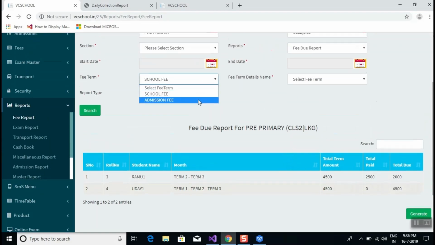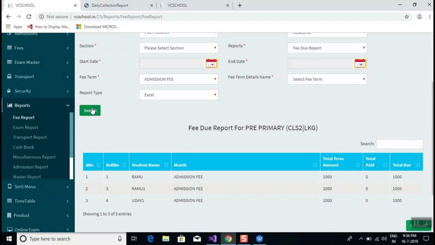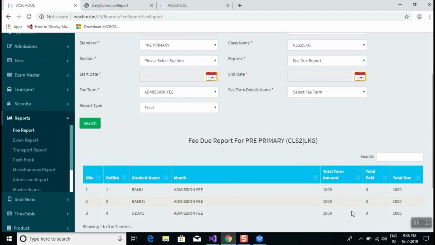And if we select admission fee, these are all the students. These 3 students paid nothing. This Ramu 1 and Uday 1. These 3 are the students in LKG. They are having due for the admission fees.